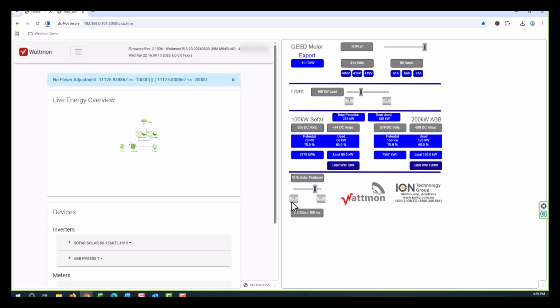So if we make some adjustments, if we change the solar, we can see what we're using and what the potential is. So we've got 169 kilowatt load, we've got 210 kilowatts being produced, which we're limiting to 180 kilowatts. And that gives us our 11.13 kilowatts. So if I adjust this, there's not a lot going to happen because we're limiting at the moment.